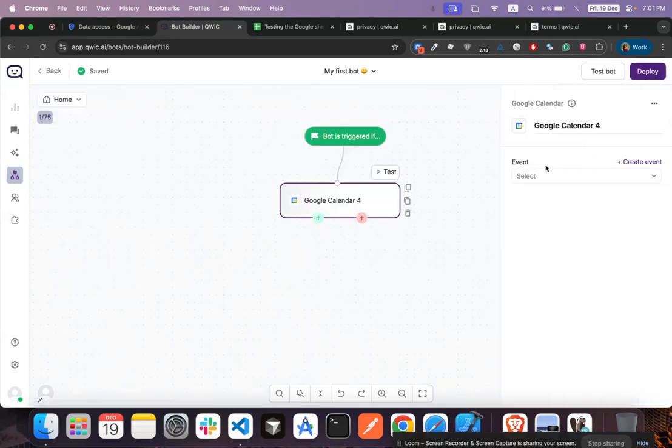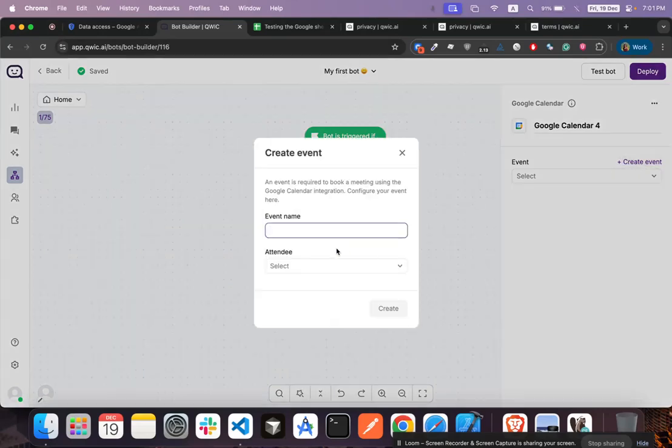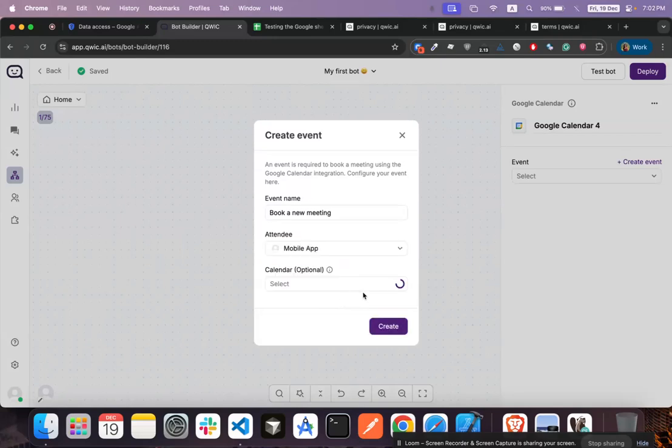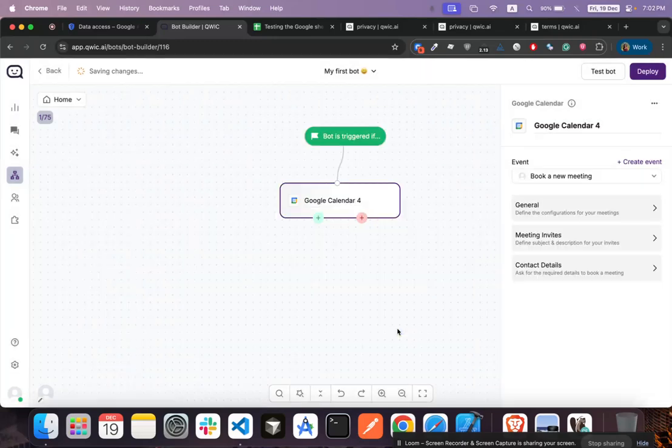here in the Google Calendar. So we need to create the event. For example, I am creating one new event: Book a new meeting. Here we need to choose the attendee. As I have connected my Google Calendar, this name is shown here. I'm selecting that, and now I will create this event.